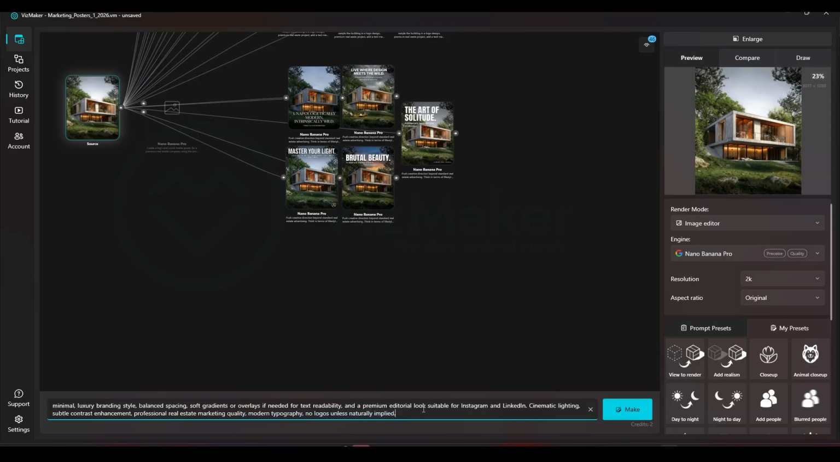Minimal luxury styling, balanced spacing, soft gradients, and premium emotion, with a look suitable for Instagram, LinkedIn, cinematic light. Subtle contrast, professional real estate marketing quality, modern typography, no logos unless naturally embedded. So it's quite an advanced prompt, very big.